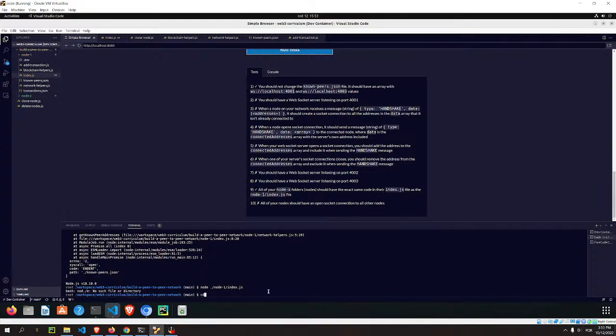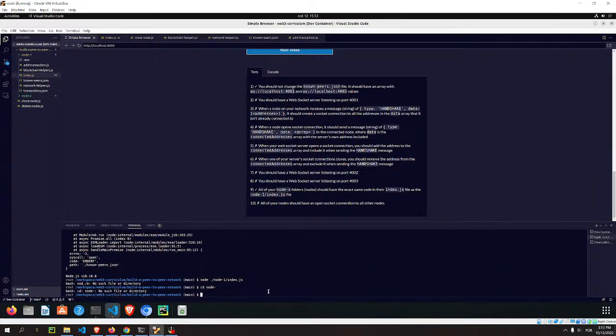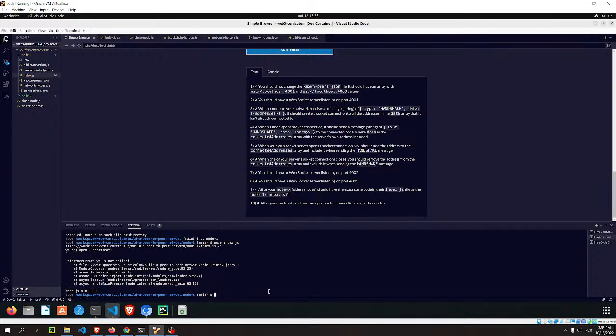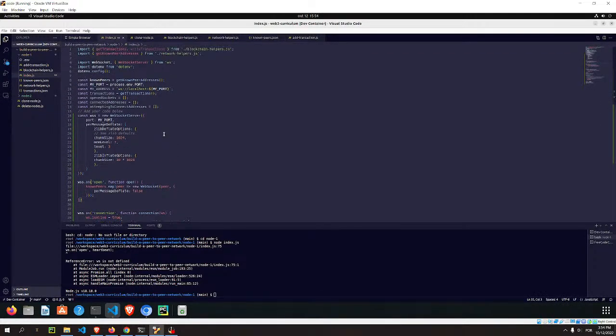So maybe I have to CD into it. Okay, so now it works. The error I was getting is that because I was running from the parent directory, it wasn't finding the file, because they put a relative path there to get this one. So it wasn't finding this.